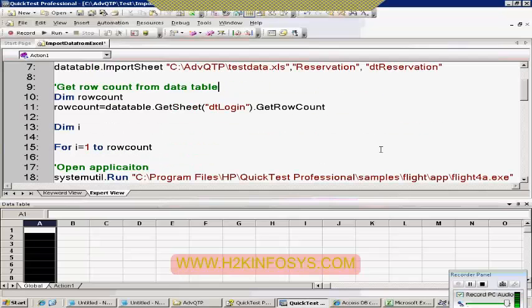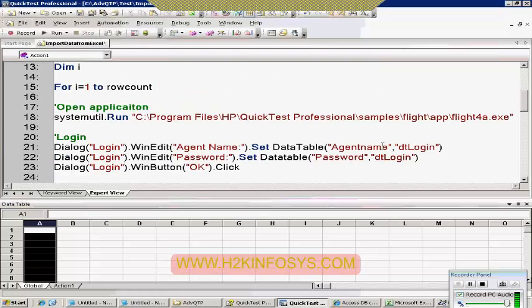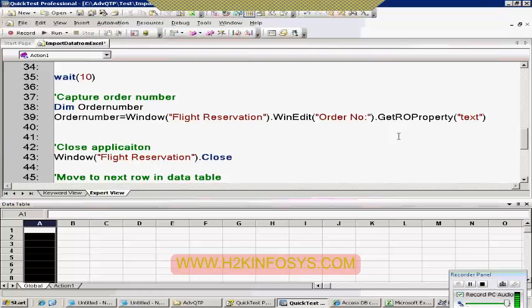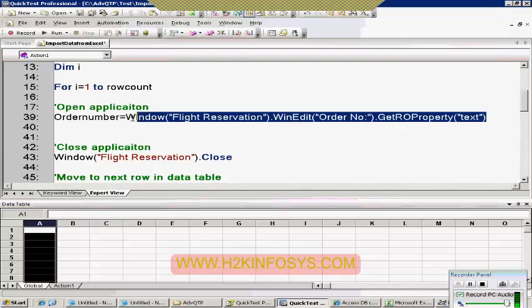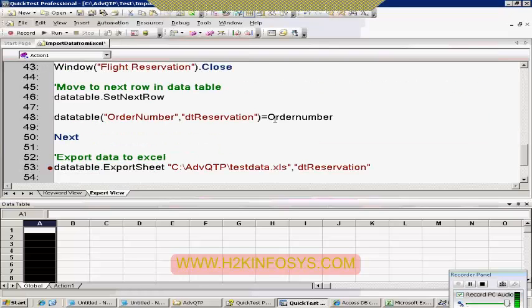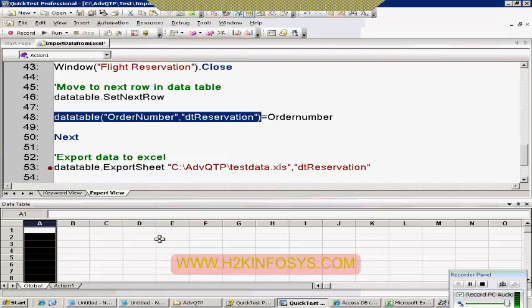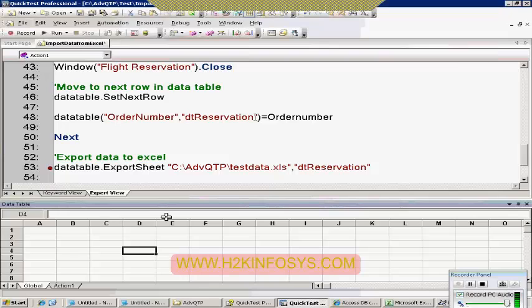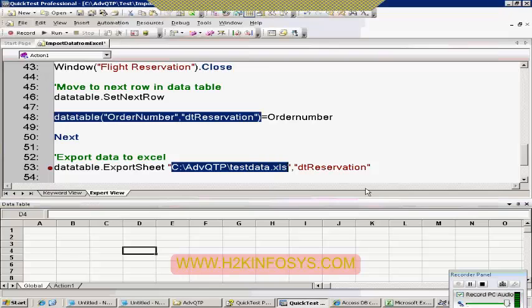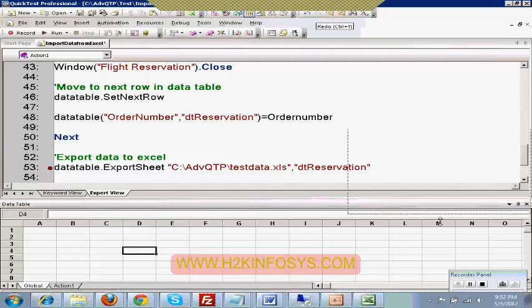Okay, basically there are two simple lines. One is very important: the get arrow property, how you can capture the runtime values and store that into this variable. Then you write all those order numbers back to the data table, and then you export that sheet into the Excel. Okay. All right. Any other questions? Is this clear?